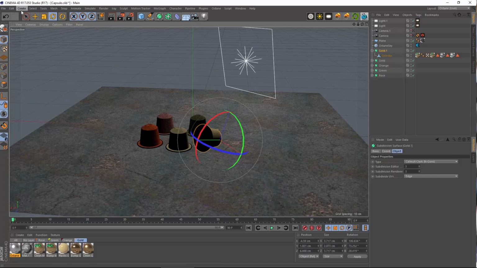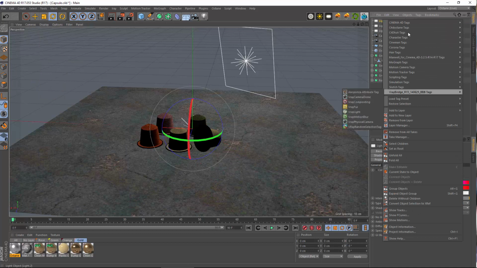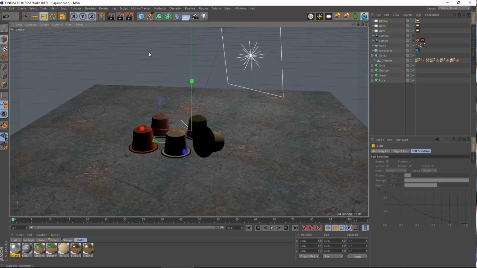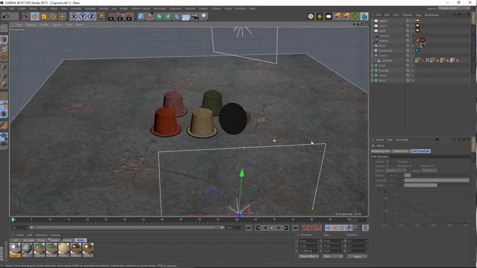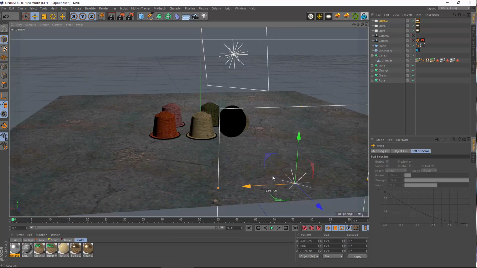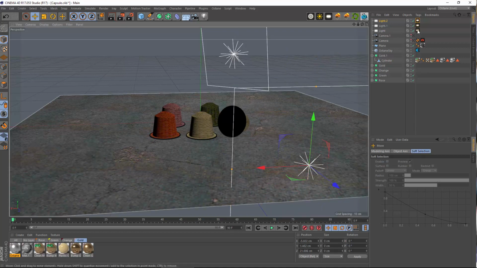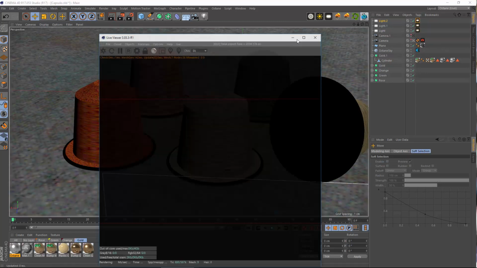So let's go create light, area light. Cinema 4D with the Octane light tag. Make this smaller. And let's bring it here into the back. Somehow like this. Maybe a little bit over here. Maybe like this. And let's bring it a little bit more upwards. No, let's just leave it like that, maybe for now. Doesn't really matter. And let's see what we get.